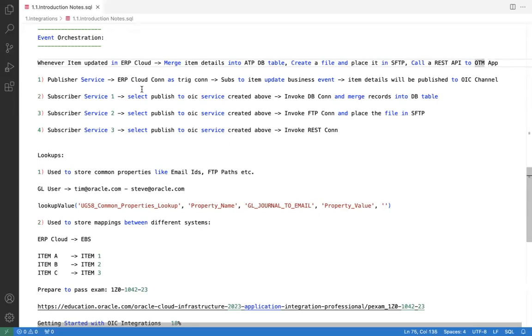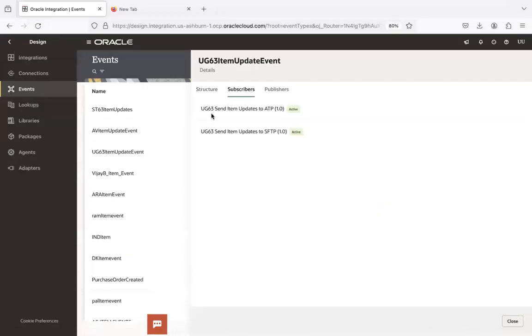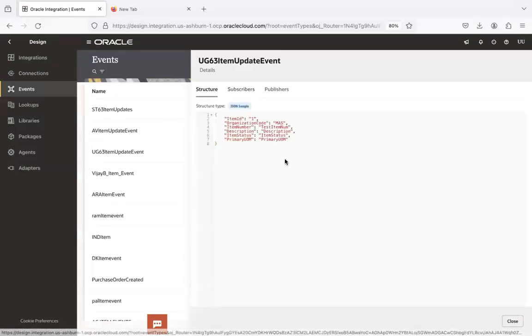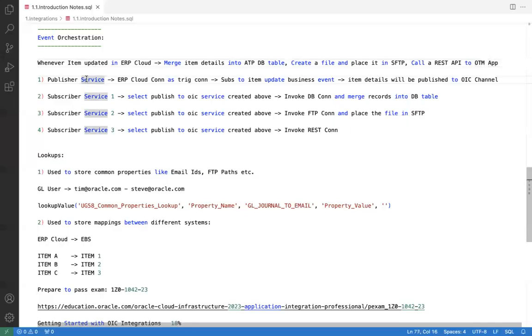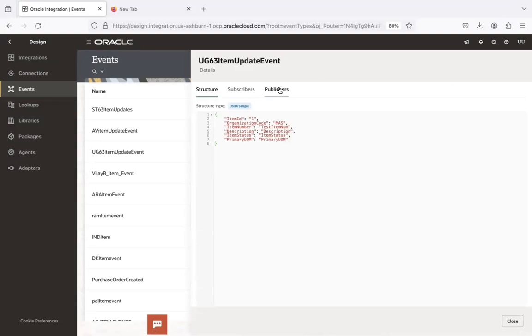So in scenarios like this, when you have to send an update done in one application to multiple destinations, that's when we typically make use of events. What we do is we create a publisher service first. We define an event. That's the first step. We define an event with the fields that we need, and we create a publisher integration.